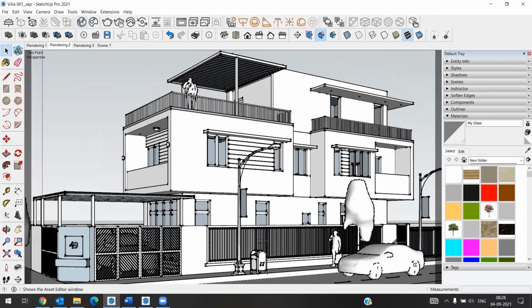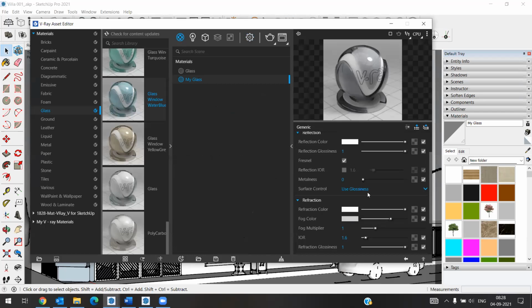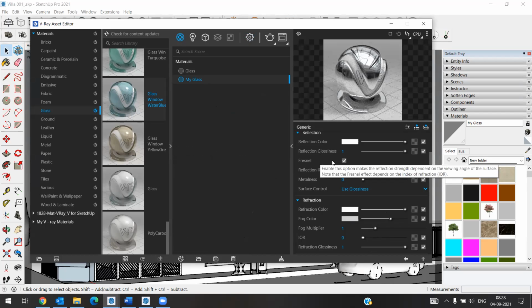If you want any changes, you can directly go to your material and change it, give some reflection as I want. Here Fresnel is there, right? What it will do is make the material like metallic. If you want a metallic material, you can turn off this Fresnel.